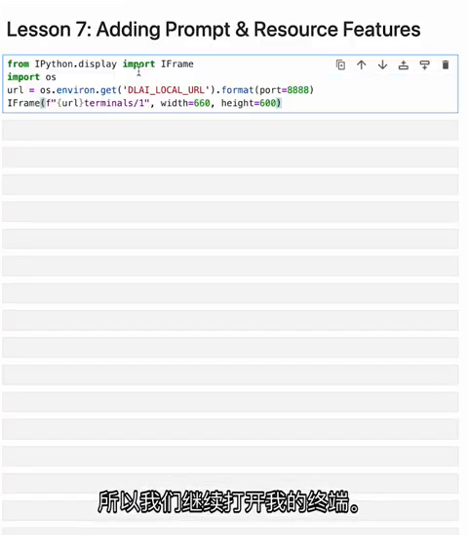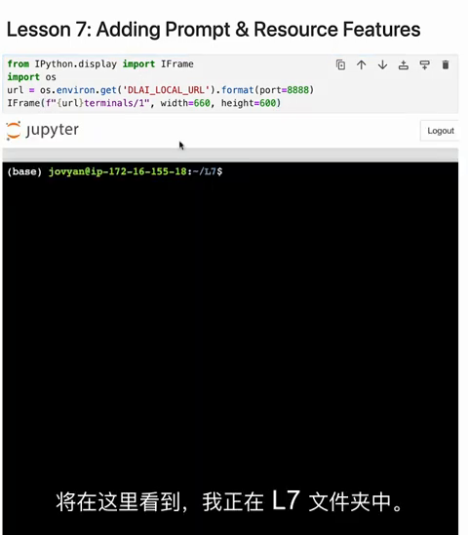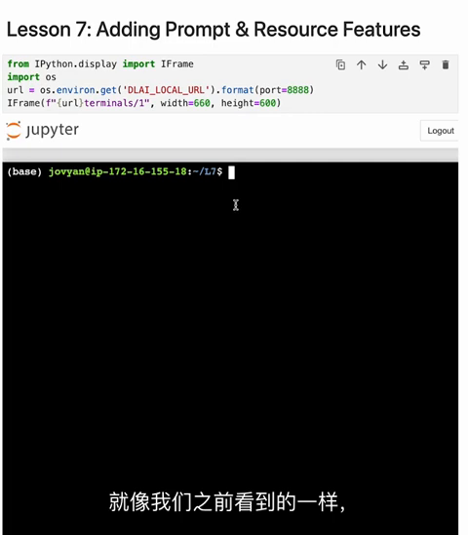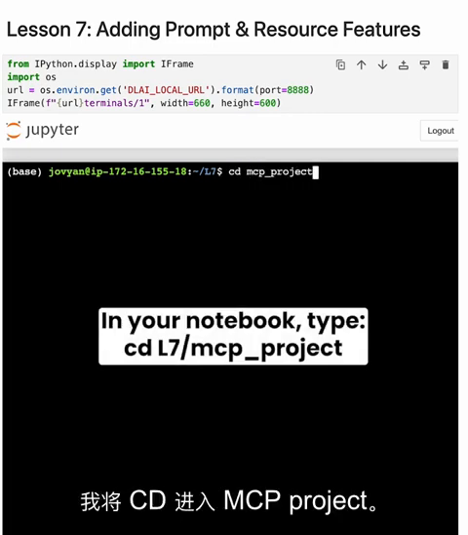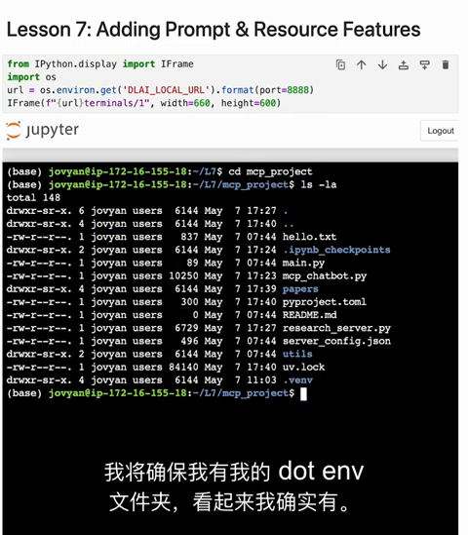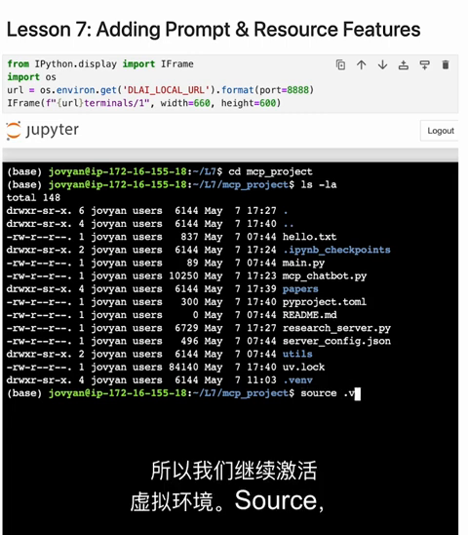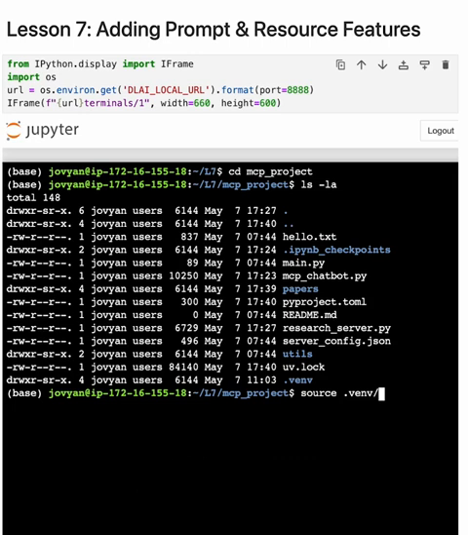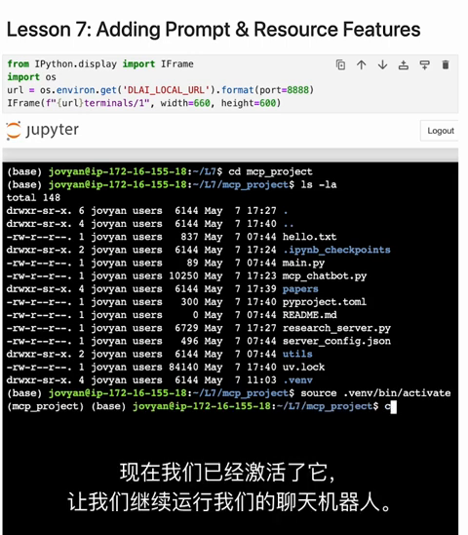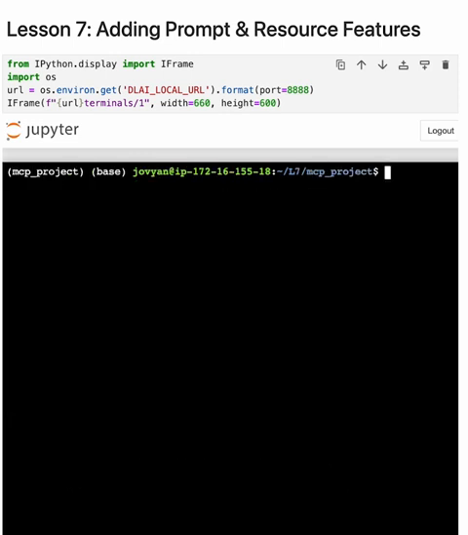So let's go ahead and get my terminal, and we'll see here that I'm inside of the L7 folder. Just like we saw before, I'm going to cd into MCP project. I'll make sure I have my .venv folder, which it looks like I do. So let's go ahead and activate the virtual environment. Source, .venv, bin, activate. Now that we got this activated, let's go ahead and run our chatbot. uv run mcp_chatbot.py.